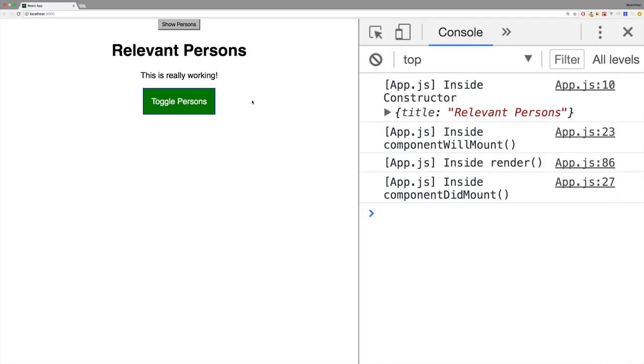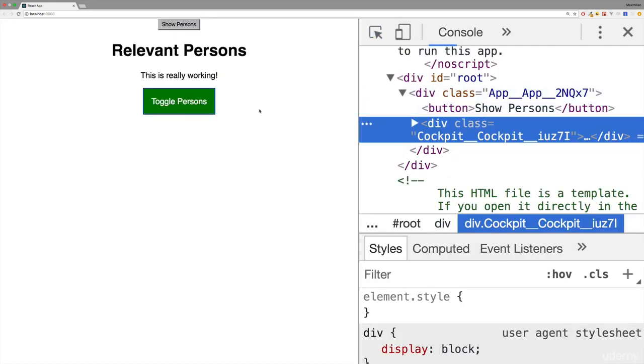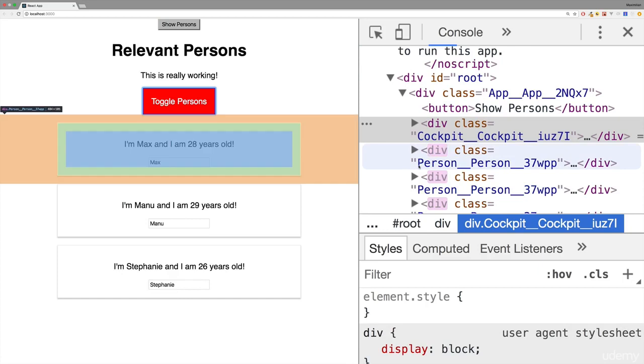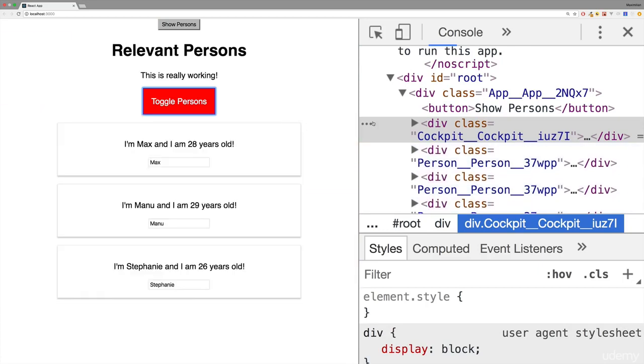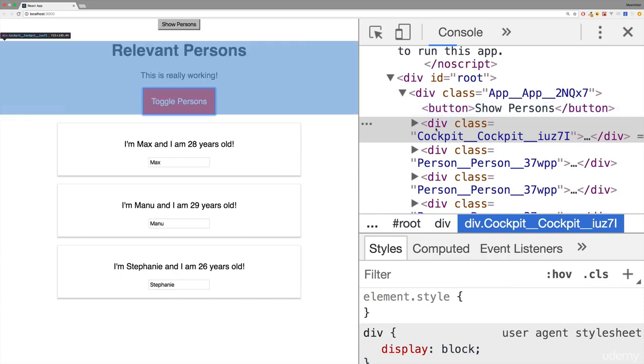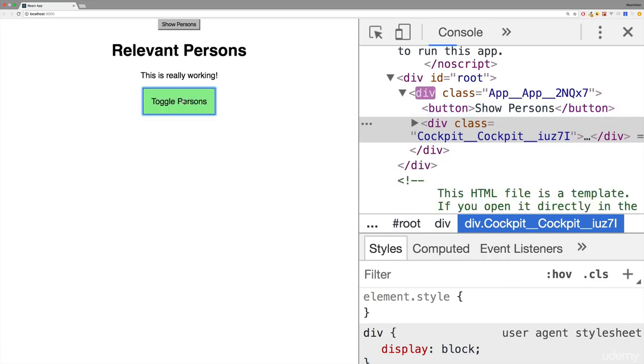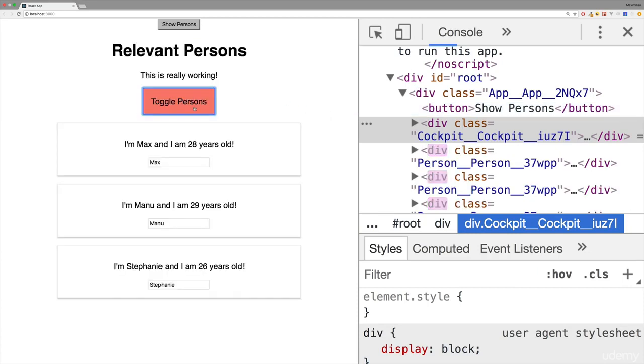Back in this application, we of course have all our checks in place now with should_component_update. But what we can still see is that if we inspect anything here, and if we click toggle persons, clearly these divs were added, you saw them flash. But if you watch closely the button and the cockpit div, if I click here, this never flashes because it's not re-rendered. This is what I meant.